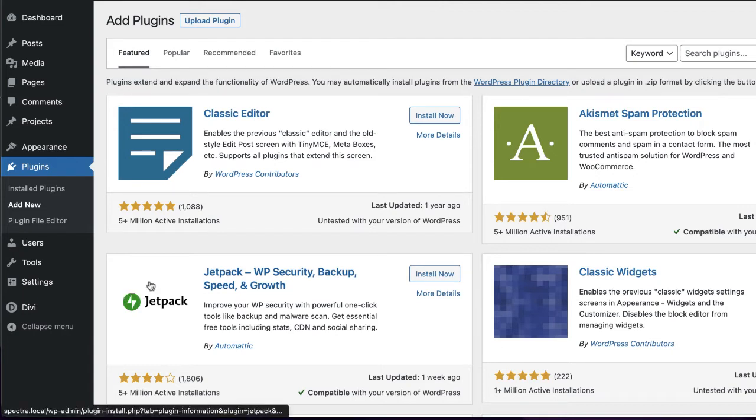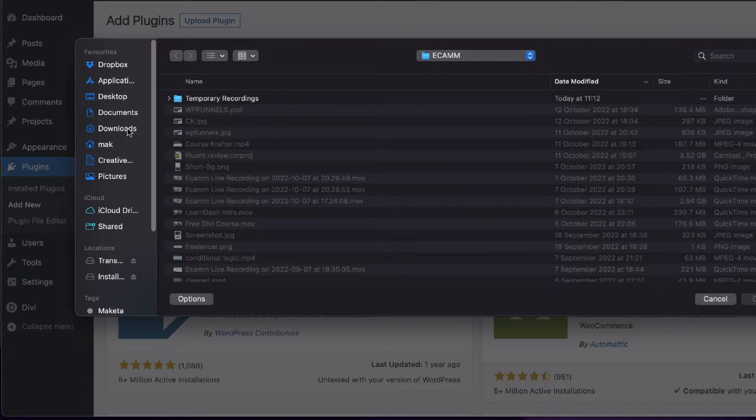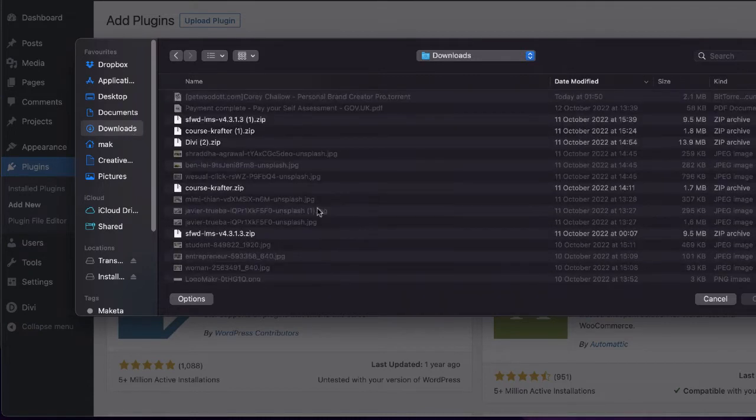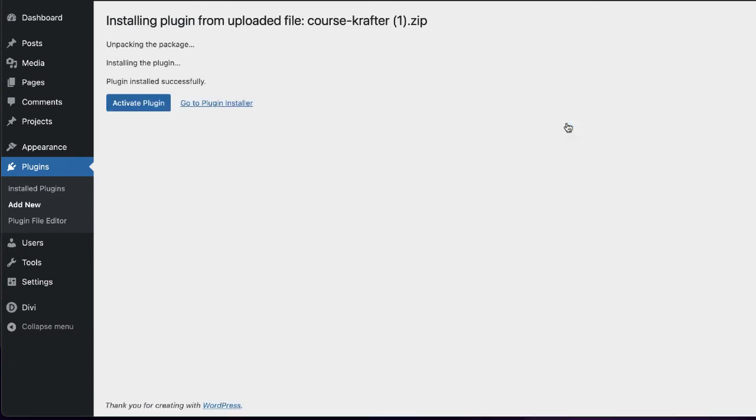All right, so now it's time to install Course Crafter. I'm going to click here on upload, and then I'm going to go to choose file because I have it on my computer. So I'm going to go to downloads here and look for Course Crafter. And here it is. I'm going to double click here, click on install now. So what this is going to do is it's going to install all the pages that we need, all the plugins that we need, and also our menu, including the colors. So this one-click install is very powerful.